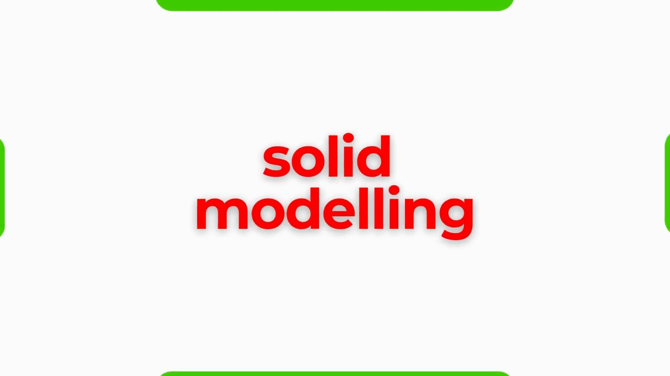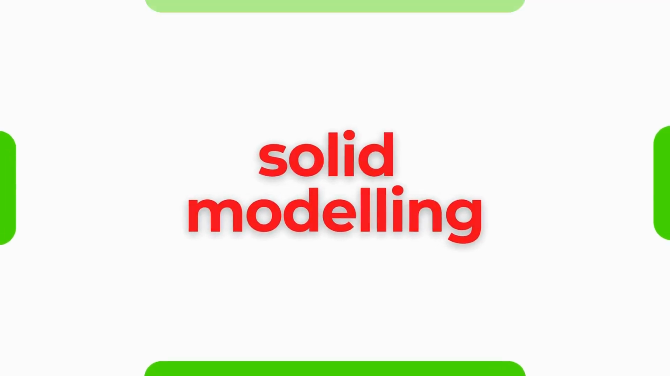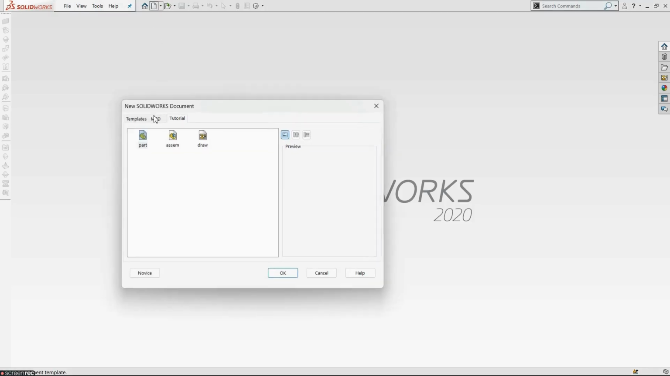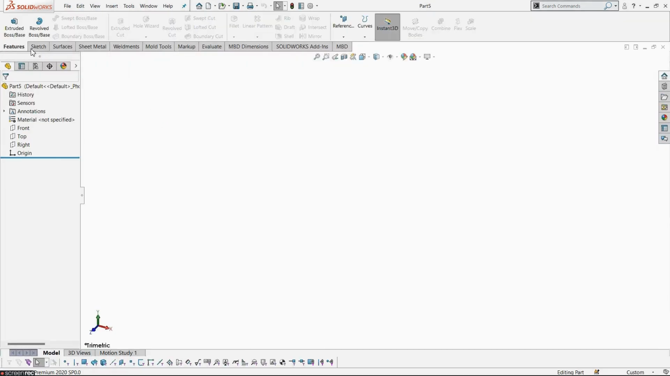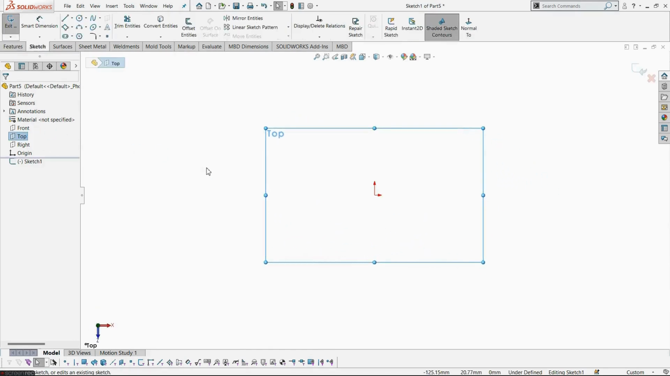Okay, let's start from solid modeling. Solid modeling basically has a lot of features. In SolidWorks, there are three different categories: one is part design, another is assembly, and the last one is drawing. In part design, there are a lot of features. In these features, we see a lot of solid modeling tools, starting from the extruded boss, revolved boss, and other features.